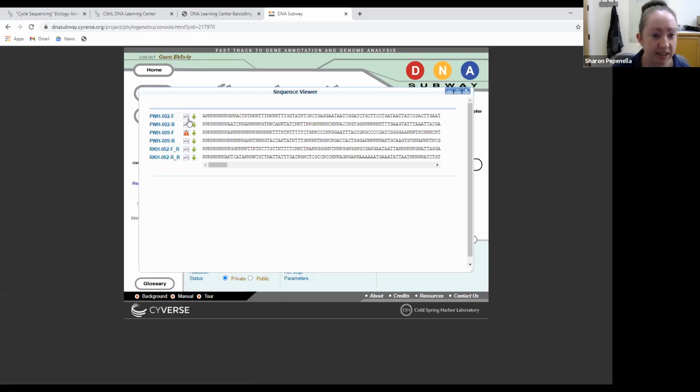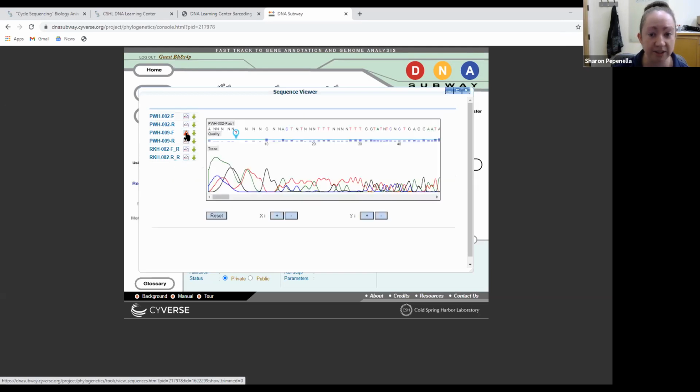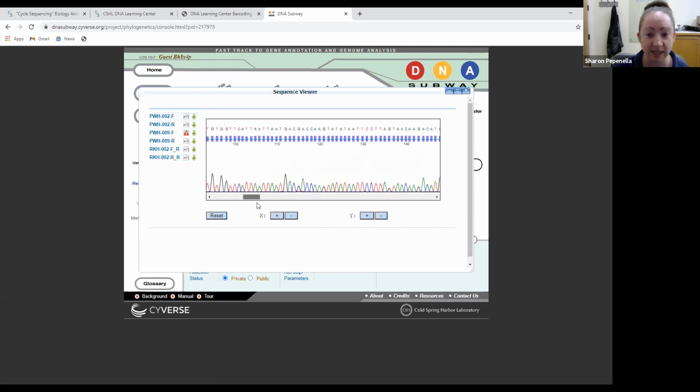The other thing that you'll see here is a little box next to it. Most of them have what looks like little mountains in it, but those of course are the pictorial representation of the electropherogram. It's also known as a trace file. If you click on that box, you will see exactly that trace file that I showed you in the DNA sequencing, which is here. You'll see these peaks represented, the colored peaks that represent the A, T, C, and G nucleotides.